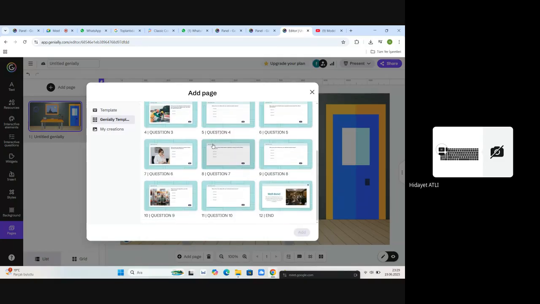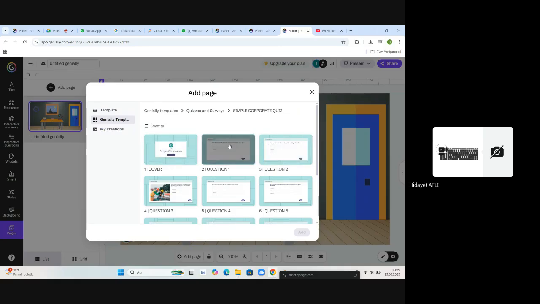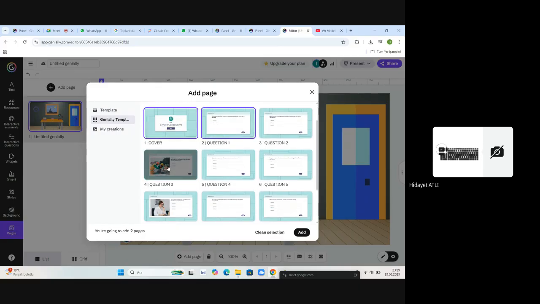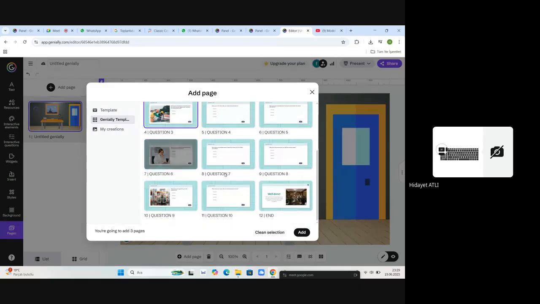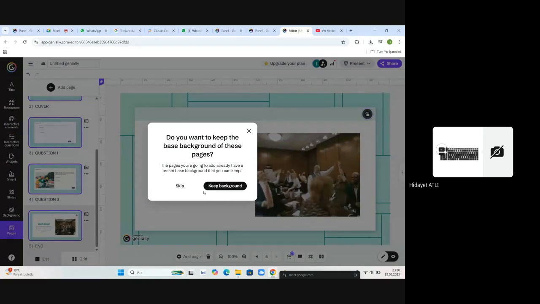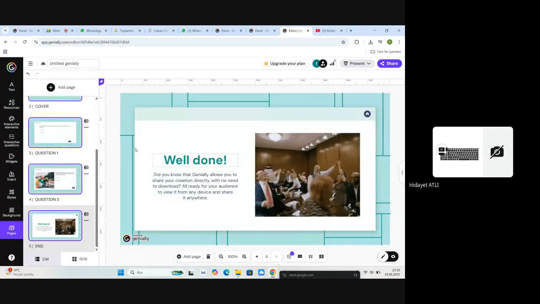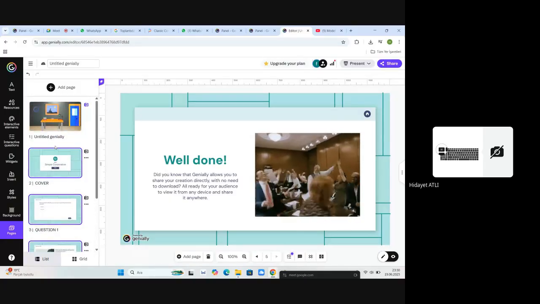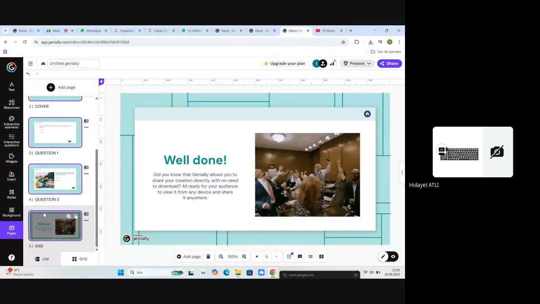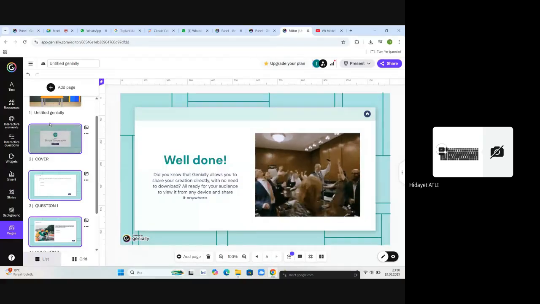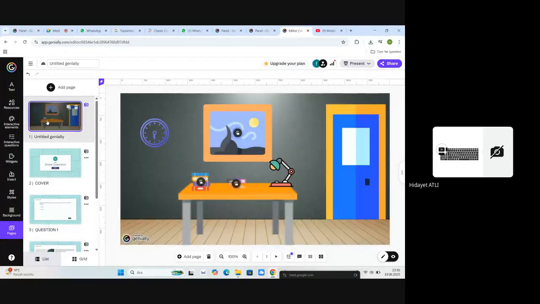You can select all the types or select whichever you want. For instance, I select the first one, the second one, the fourth one, and the 12th one. I just say add. Keep background. Yes, keep background. As you see, there are 5 more pages for our escape room. I turn back to the first page.